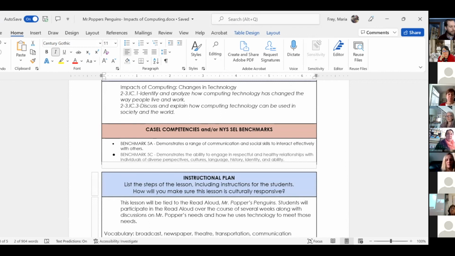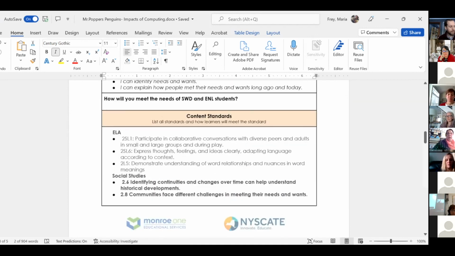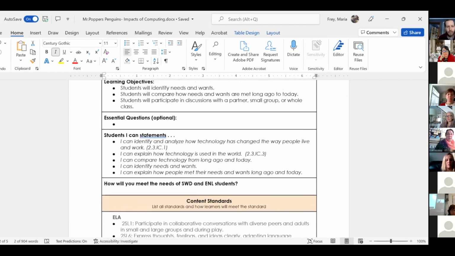And then, of course, within that is also discussing how the technology is used in society and the world. Mr. Popper's Penguins was written in 1938, and there were a lot of places where we found that he could improve his life if it was just now in 2022. So basically connecting it to things like our needs and wants lessons, and thinking also in our social studies lesson about how communities have changed over time, looking at long ago and today.